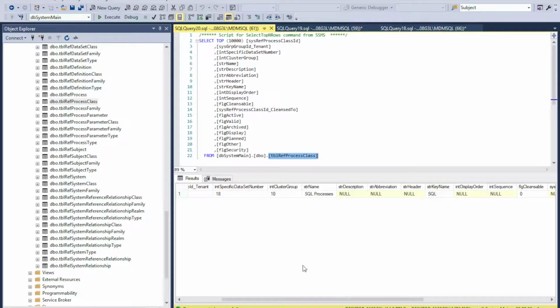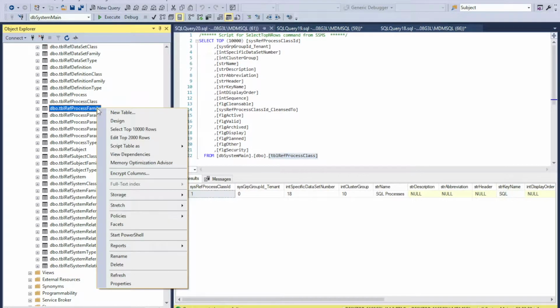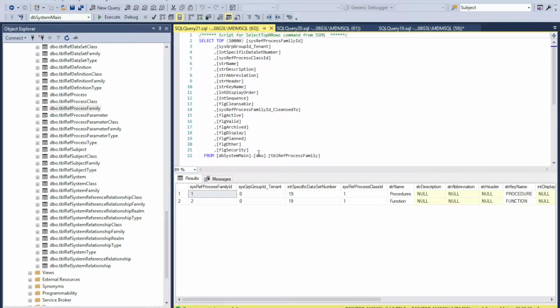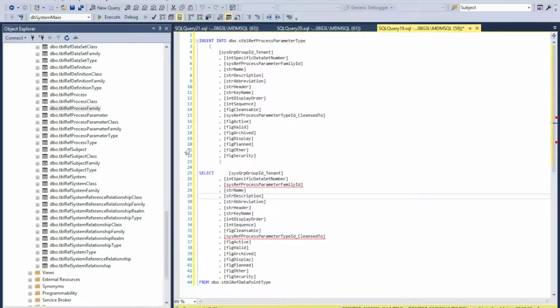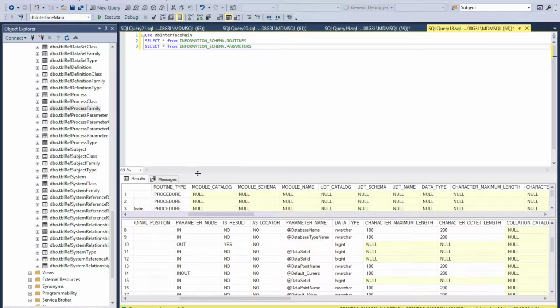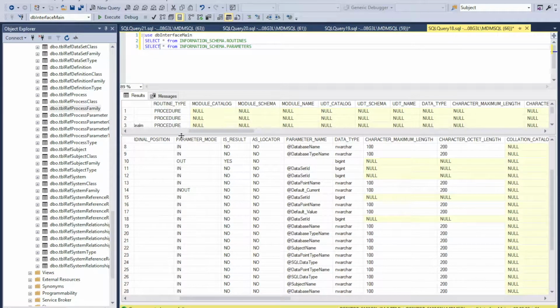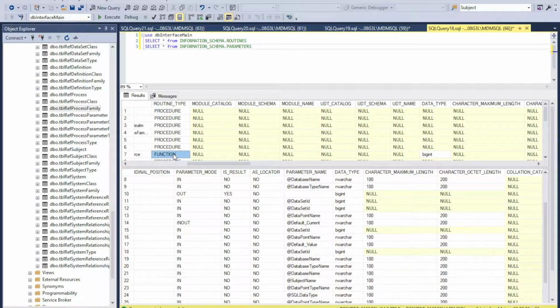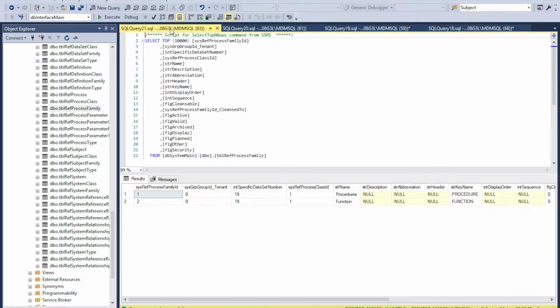The process class that I have is SQL, because these are SQL processes. And under that, I have two families, one for procedure and one for function. And these match SQL's definitions, procedure and function, which are their routine type, essentially. So that's why I chose these key names specifically.